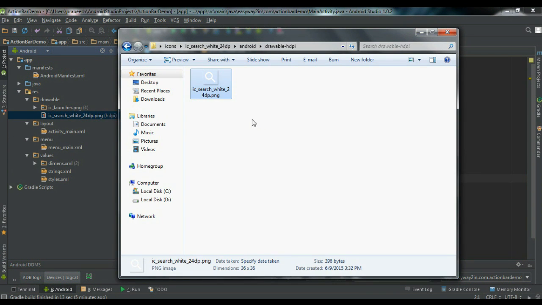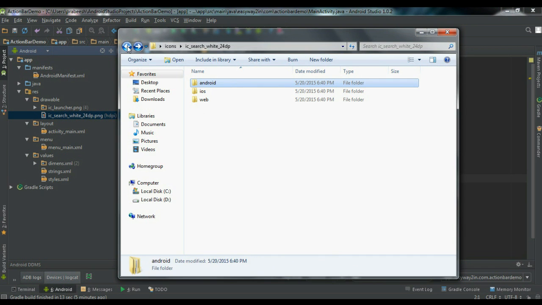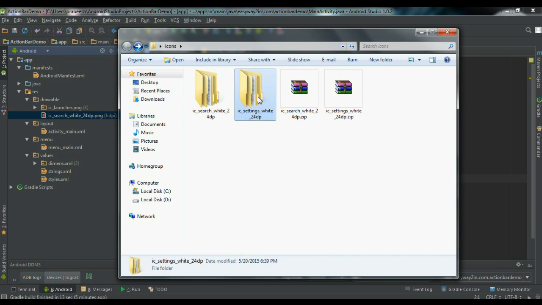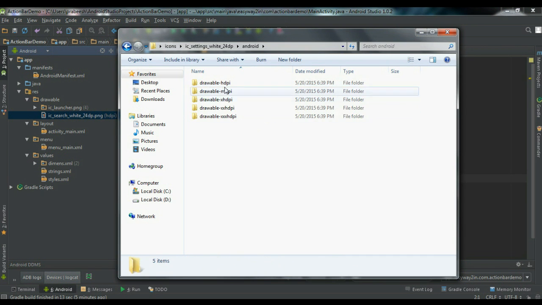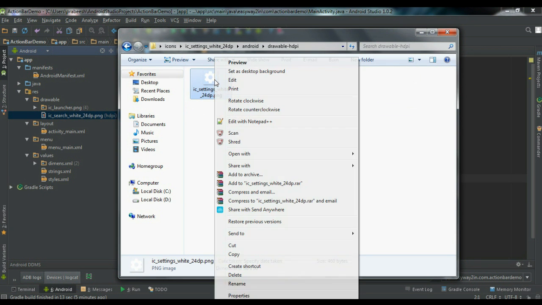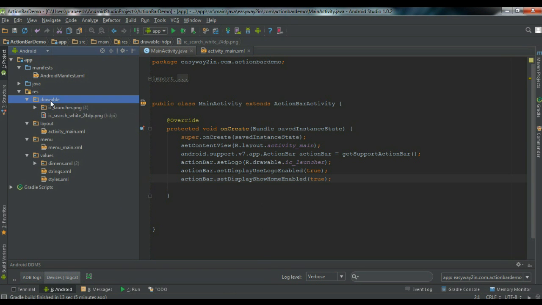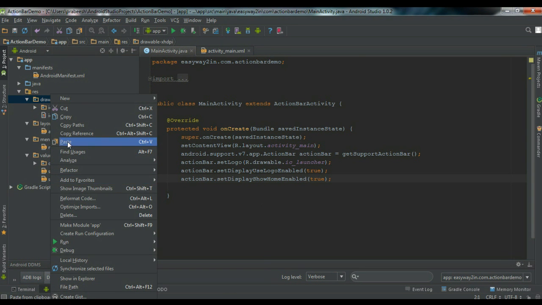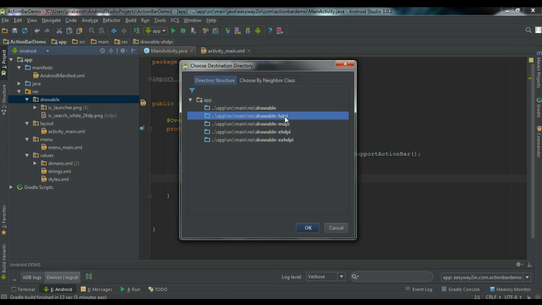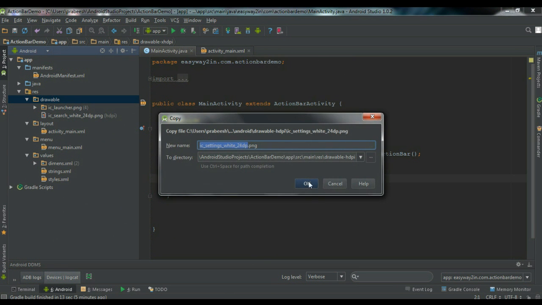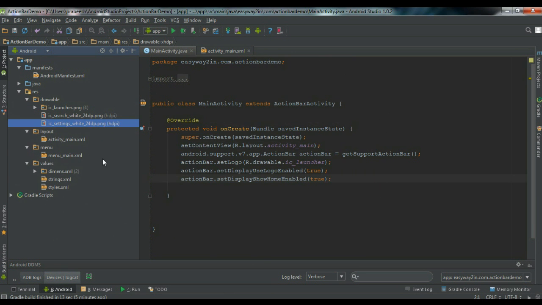Okay, now we have to add the second icon, that is the settings icon. Go to Android, go to the HDPI folder, copy the needed icon and paste it in the Android Studio drawable folder. Paste it here in the drawable HDPI folder. Click OK. Okay, now we have the two icons available in the drawable folder.